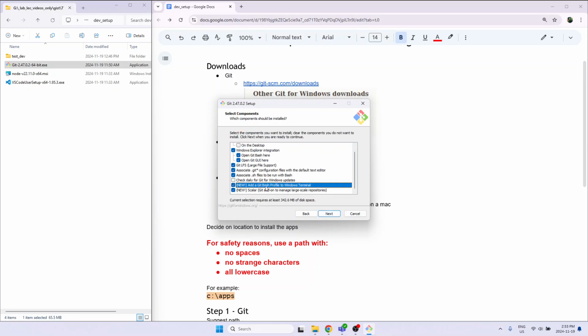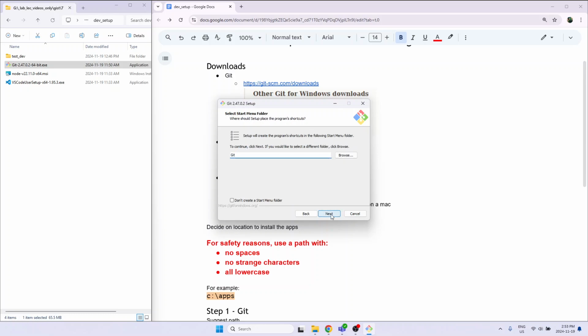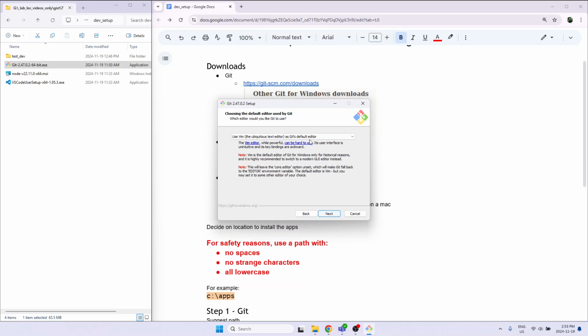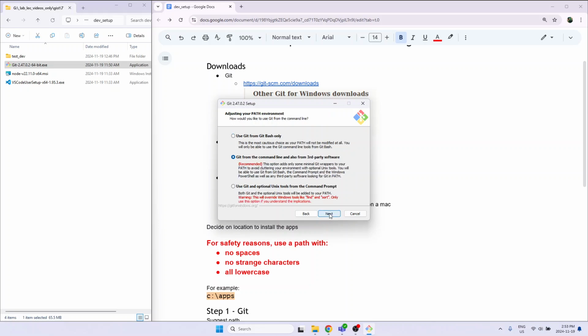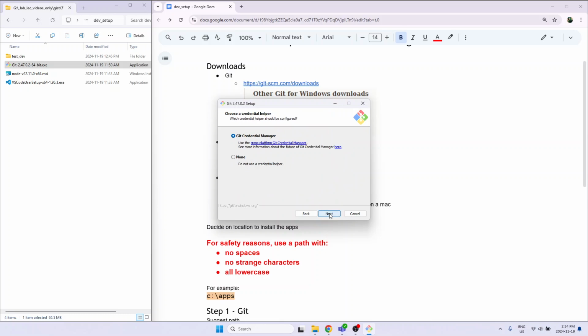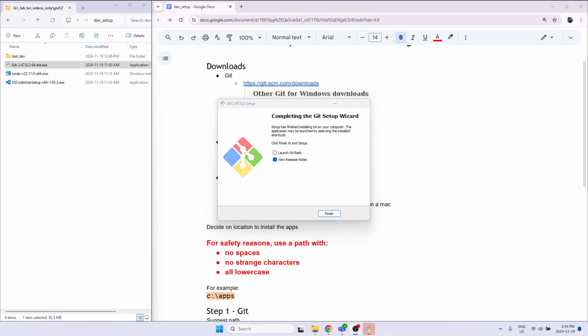And I do like to add it to the terminal. That's one thing I like to do. The rest of this kind of, nope, not quite default yet. And main. And the rest is kind of, yeah, defaults after this. There's just a lot of choices. And this can take a few seconds, so we will come back once it's done. Okay, Git is done. Don't need to see the release notes.